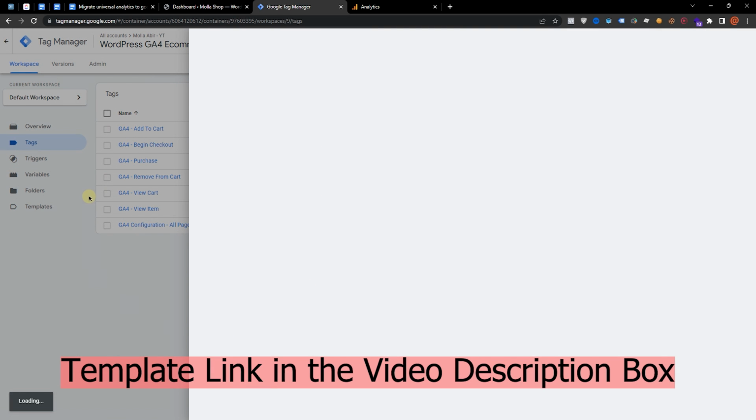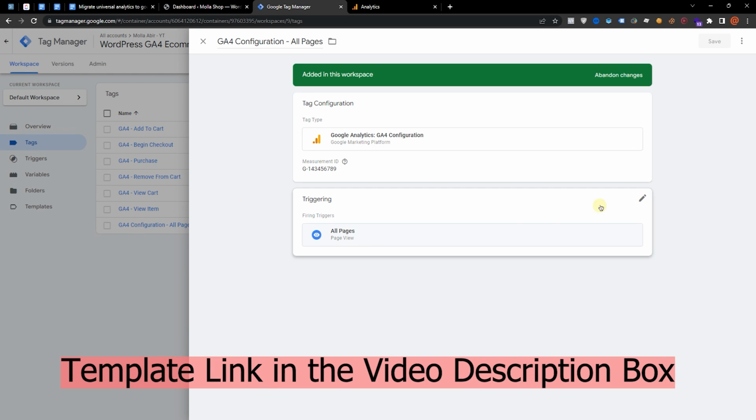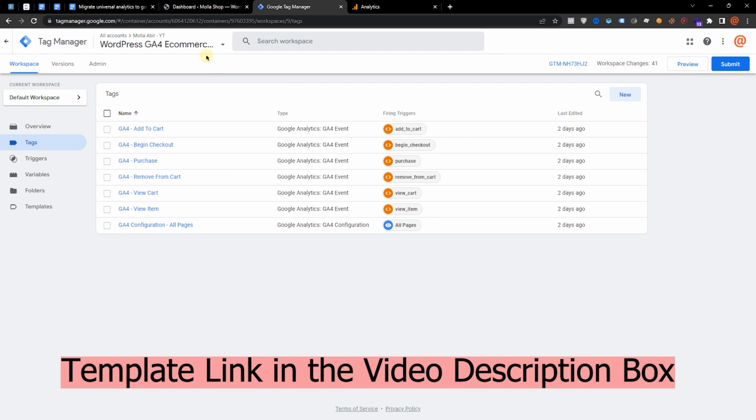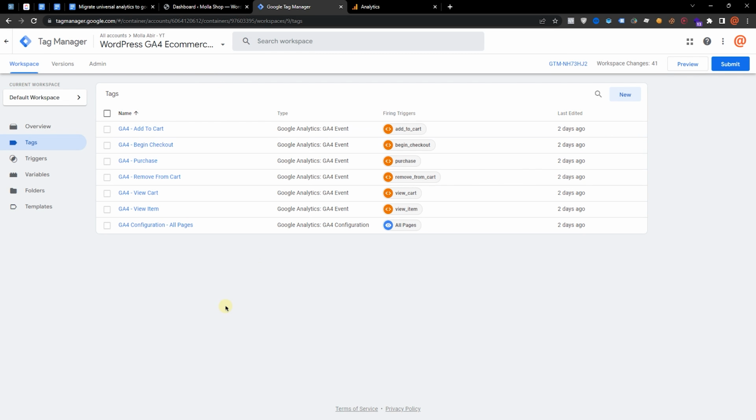I will show how to import the template and how to connect the GA4 and how to do GA4 e-commerce tracking. So without further delay, let's get started.